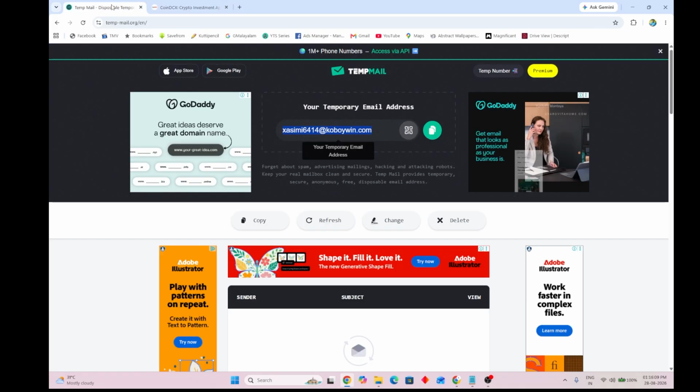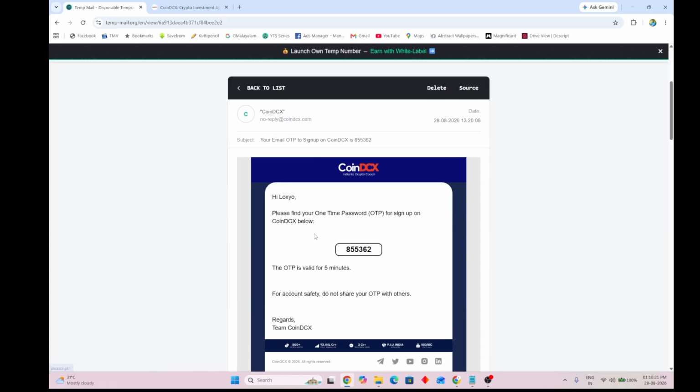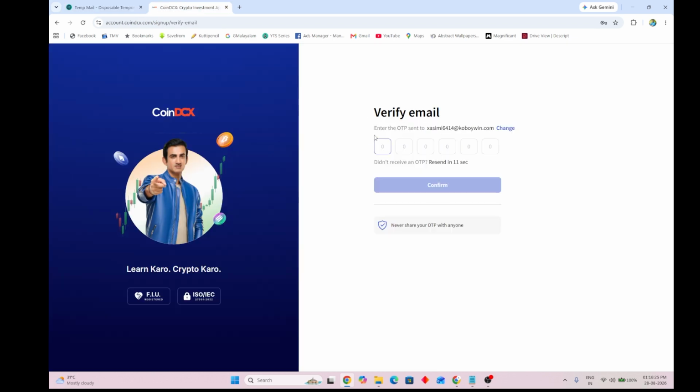Then click on the Temporary Email tab and scroll down to access the inbox. Here you can see the inbox, and you can also see the login OTP from that website. Enter that OTP and confirm it to log in.